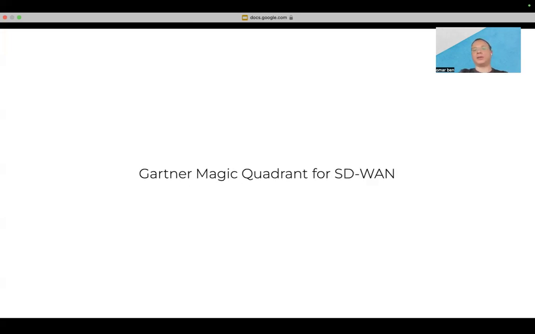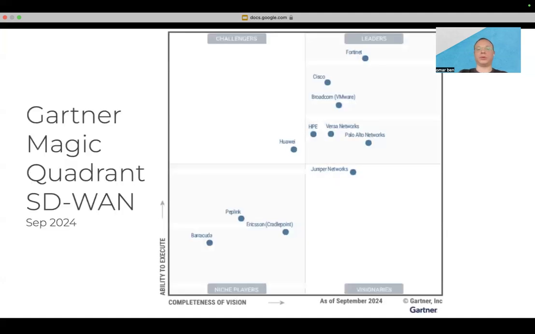So here's the latest SD-WAN Magic Quadrant from Gartner. So you have the leaders. You recognize names like HPE, Aruba, Cisco, VMware, Fortinet, Versa, and Palo Alto. But what sets them apart?